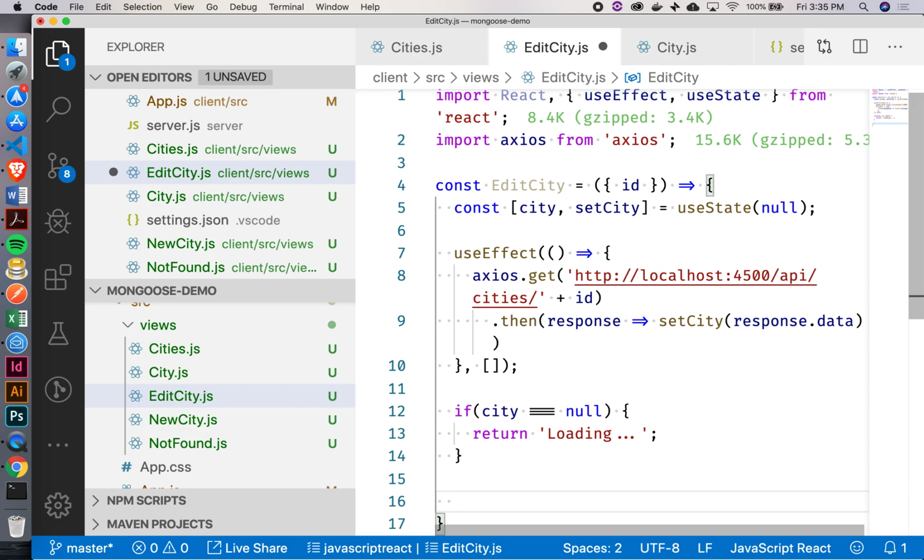Yeah, because what if I'm down here and I'm trying to render out my form and I'm saying something like city.name or whatever? Do I even know that data yet? I don't have it. So that's when you're going to run into trouble because right now city is set to null. So if I try to say like null.name, that's when your application breaks. It's not going to work.